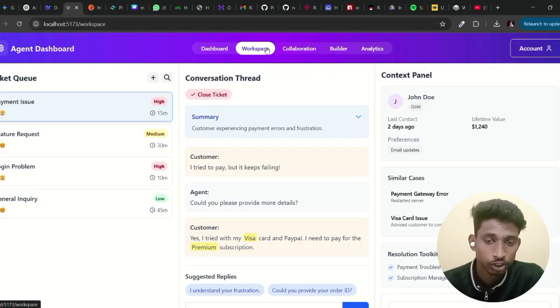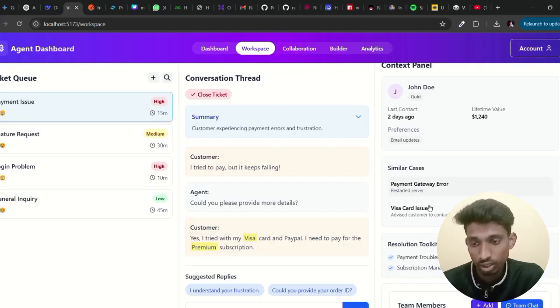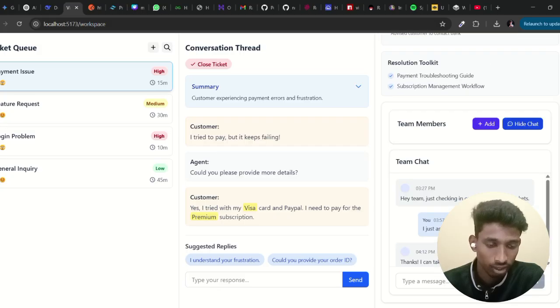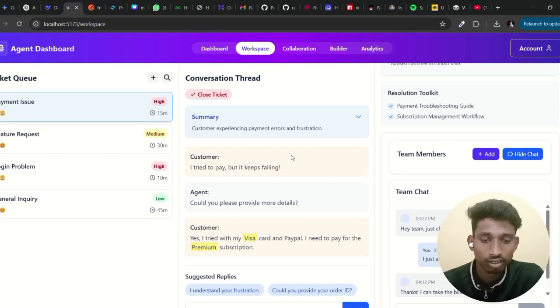So the next is the workspace. This is a very crucial part. Why? Because you can see it's very complex. You cannot build it with a single command. It is built by multiple commands. I will show you how.